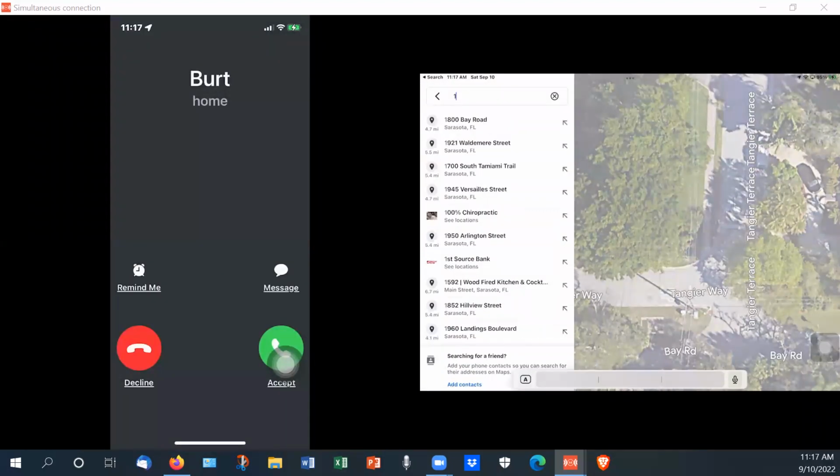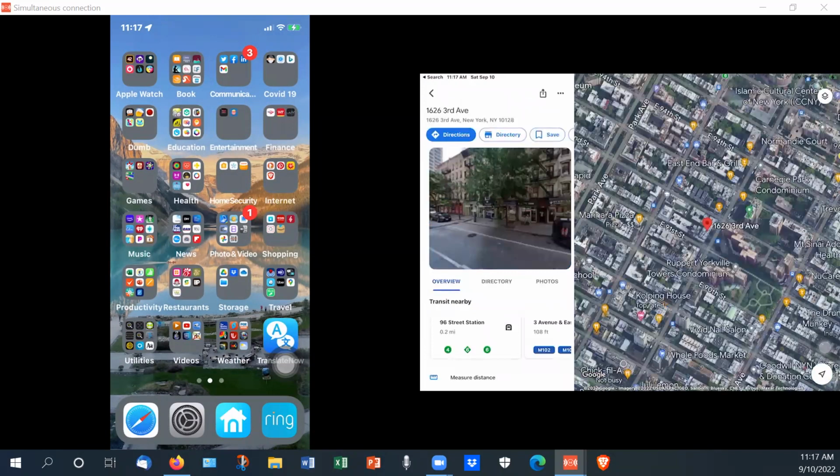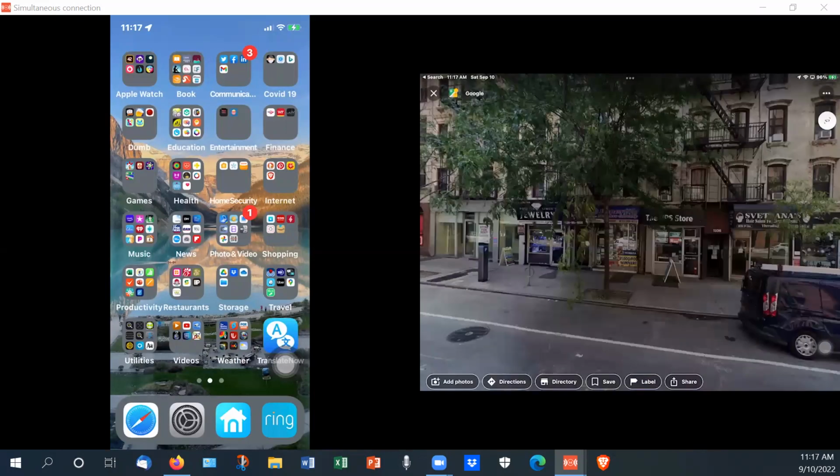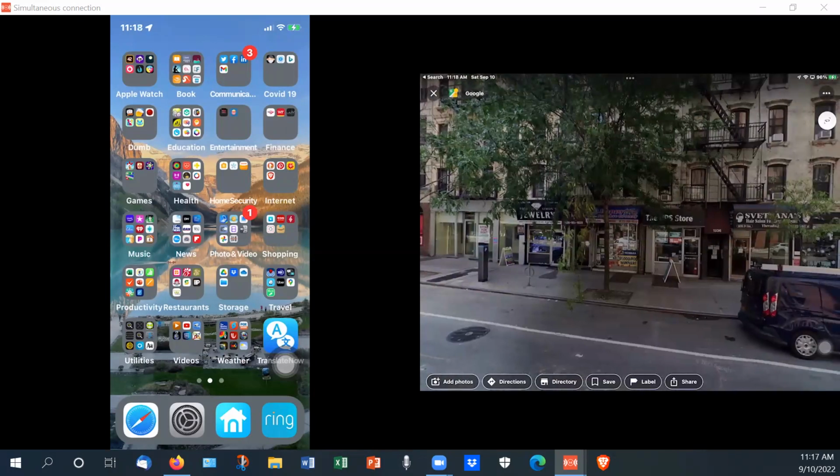1626 3rd Avenue, 3 R D Avenue, 1626 3rd Avenue, New York, New York. There you go. Yep. Is that you? Yes, actually, that's me. I'm next to the jewelry. It says jewelry, and then there's sort of a. Yep, yep, that's me. All right.